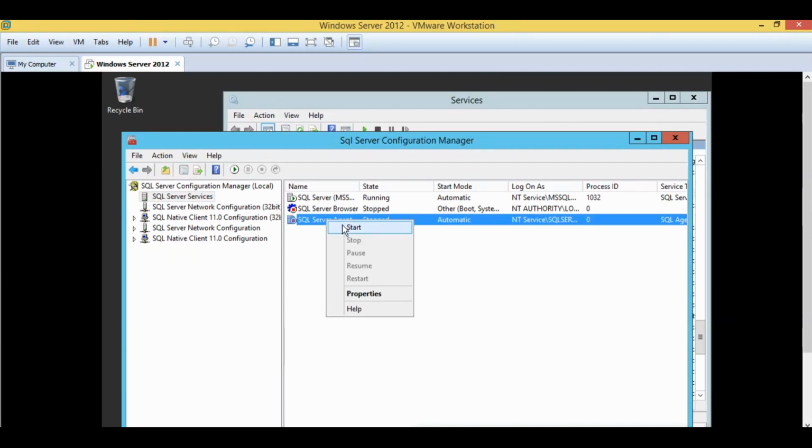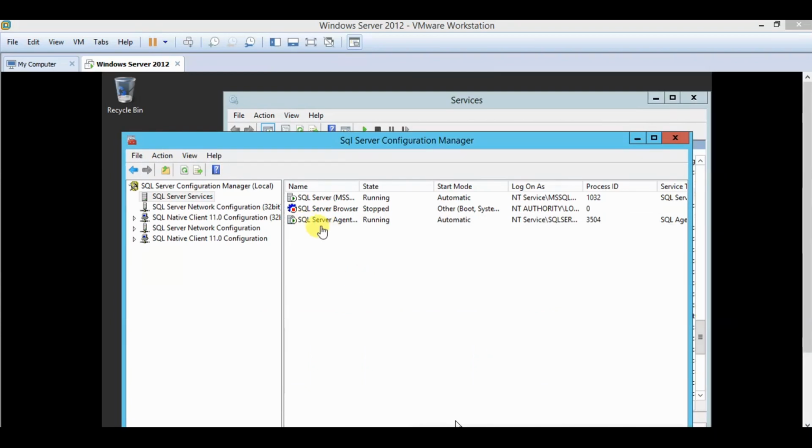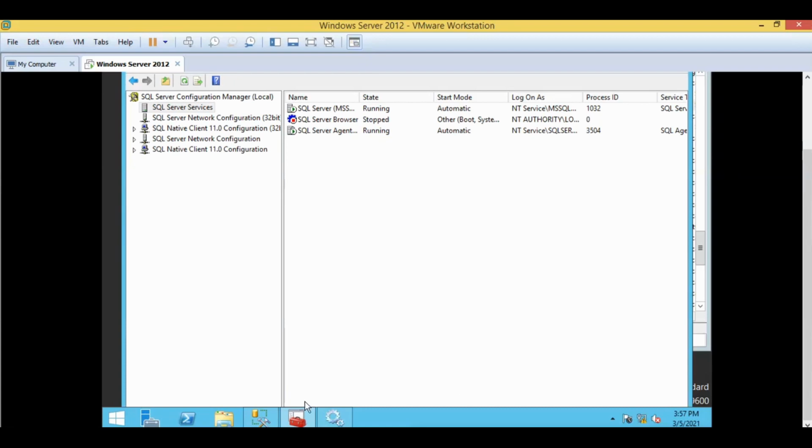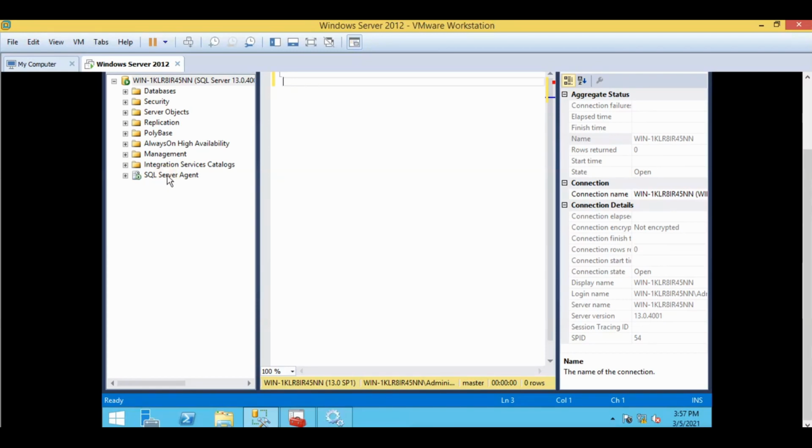The second way to start the service, from SQL Configuration Manager, I can right click and then hit this start button, and it will start the SQL agent services from here. Okay guys, so as you can see, SQL agent services are running right here. Now let's go back to SQL Server Management Studio, SSMS, and it was red before, now it's green. So the agent is actually running under Management Studio. It's automatically updated here.